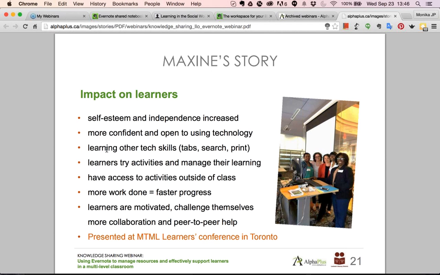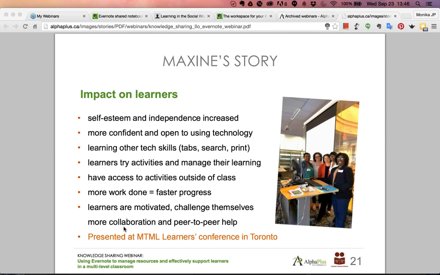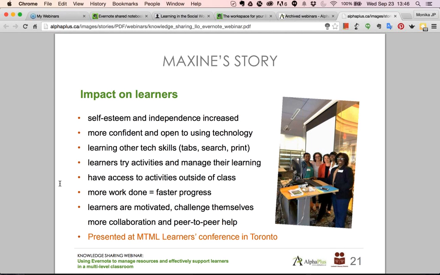They were doing more work, they were making faster progress, and they were really motivated and challenged themselves and challenged others as well. By watching what others were doing, they wanted more information and wanted to learn similar things, and vice versa. They were also collaborating, helping each other. There was a lot of peer-to-peer support where they would go around and help.